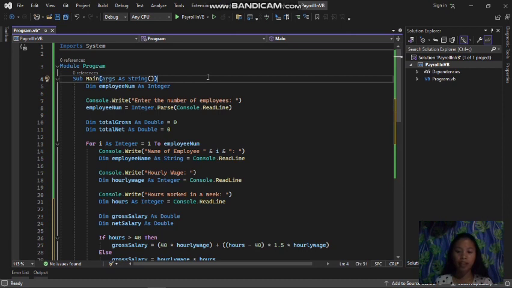So mag-start ta sa ato ang program. First, declare na to si employee num as integer because employee num will hold the value of the number of employees in a company. Next, declaration of total gross and total net as double, then initialize na to siya sa iyang value as 0.